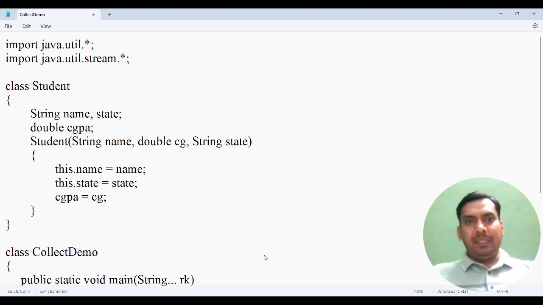Suppose you have created a stream and performed certain operations, maybe filter, sorted, distinct, and now you have got some final result. The collect method allows you to store the result in some collection, and it gives you the option of where you want to store it. Not only this, it also allows you to create different groups. So we'll be talking about this collect method.